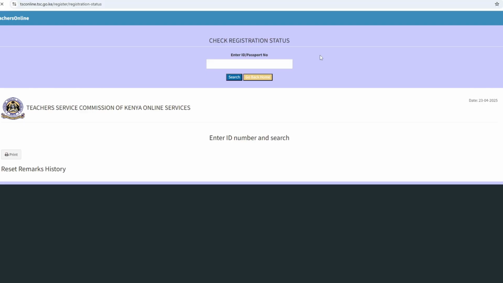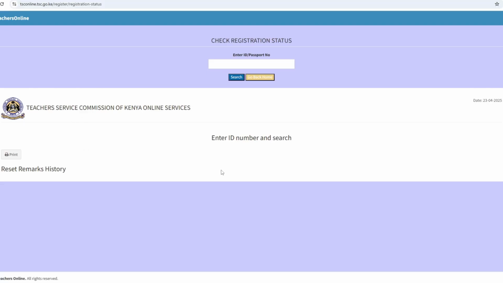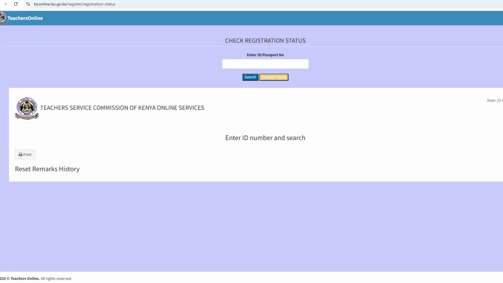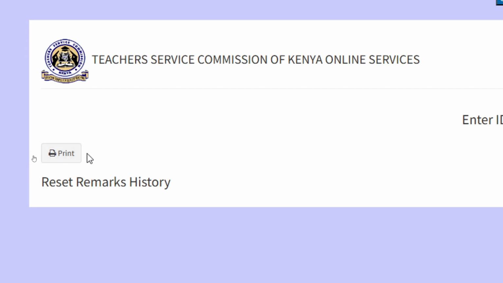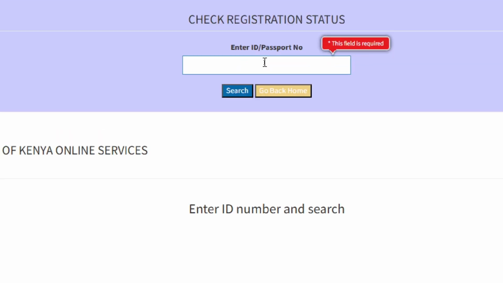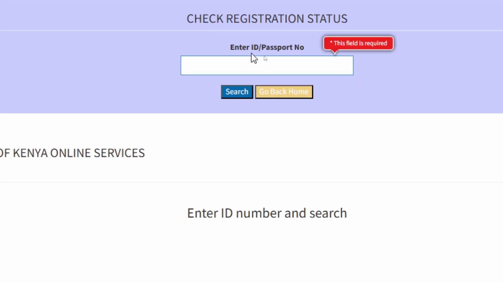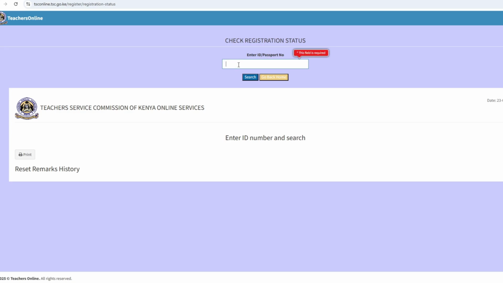So if I go ahead and click on it, it will take me to this page where you can check your registration status, and then we shall also have a print option. So now here, go ahead and enter your ID number or your passport number. So I'll go ahead and enter my ID number. And then click on this search button.